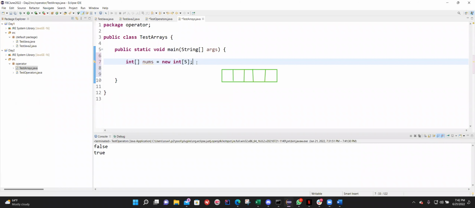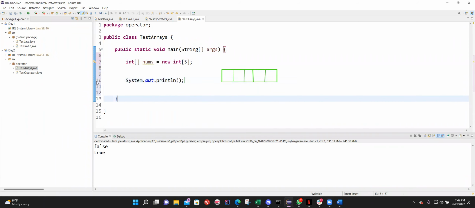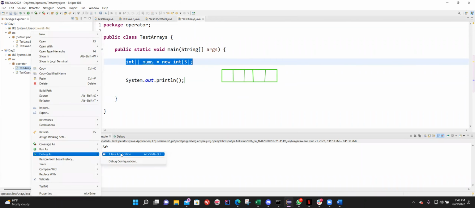Let me just show it to you. I'll say SYSO, and I'll put a breakpoint at line number 10. All right, and then I will just run this program, this one line. Debug as Java application.